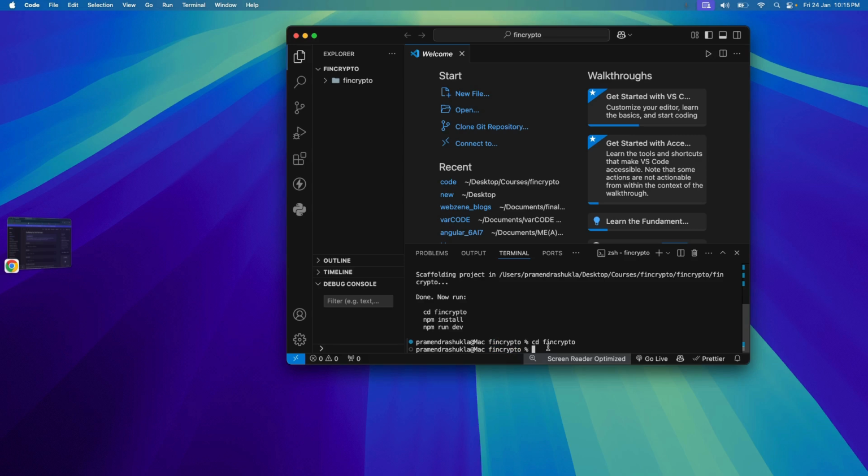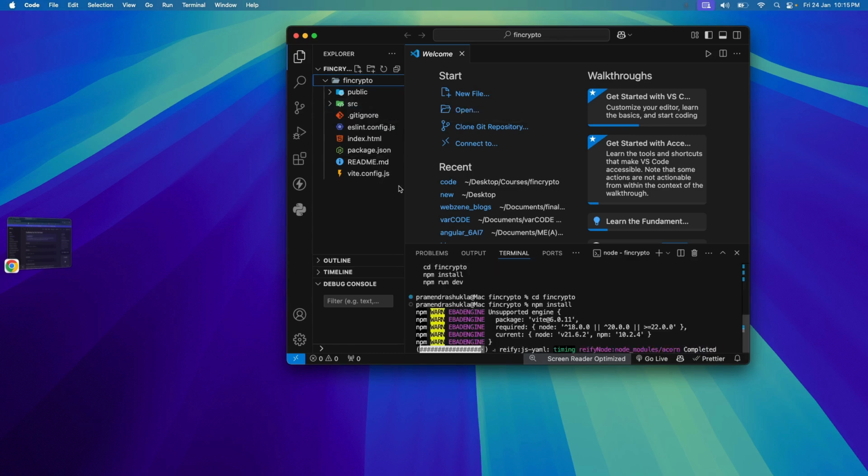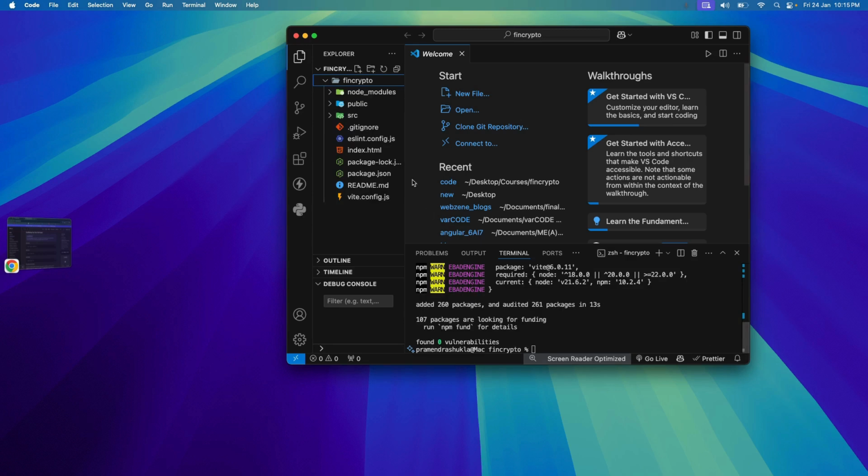I know both folder names are the same, but I cannot do anything right now. So now we are inside this folder. Now you need to do npm install. After running this command, you can see currently we don't have the node_modules folder, right? And it will generate one node_modules folder where all the data related to the packages will get stored. So now our npm installation is finished, and you can see that the node_modules folder is now created.